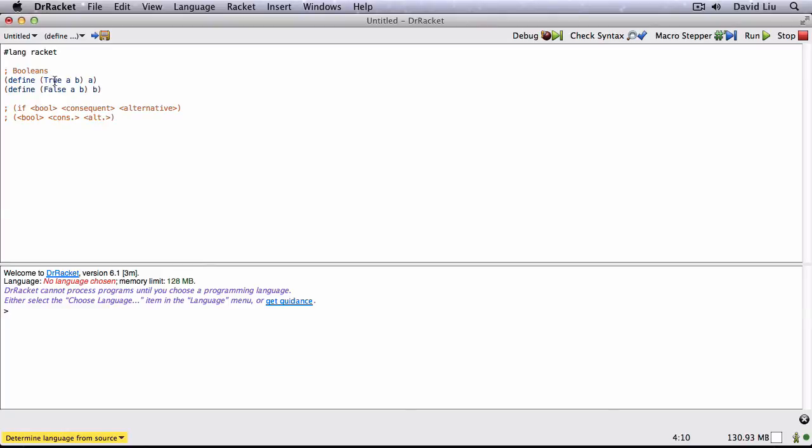If the Boolean is true, then we return the first argument. And if the Boolean is false, we return the second. Exactly the same behavior that we would want if we were writing an if statement. Now we're going to talk about representing the natural numbers.